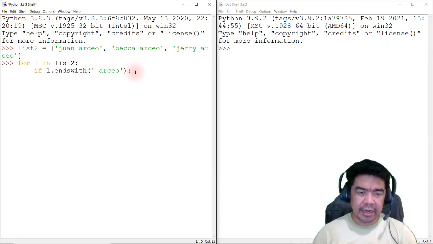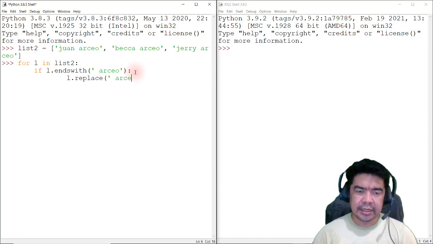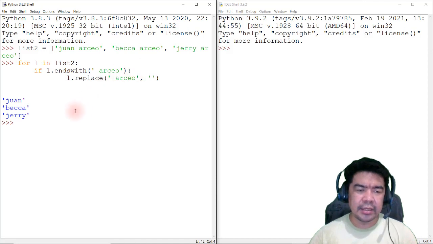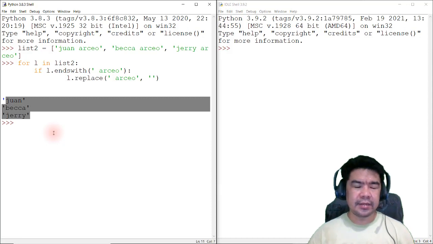Okay? And then maglalagay ako ng colon, and I'm going to say here L dot, and then we're going to replace. Ano yung i-replace natin? I-replace natin yung space Arceo, okay, with, of course, a no string. No? Yan. Okay? So, enter natin yan. Enter natin ulit, and makita nyo yung mga first name lang ang pre-provide niya. And that is for the Python 3.8.